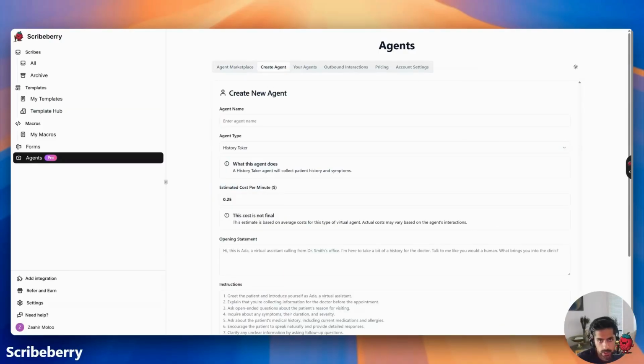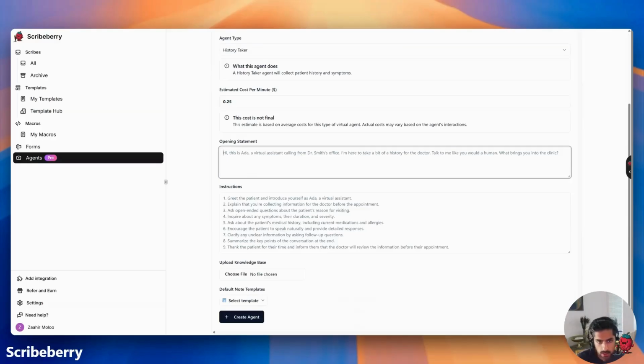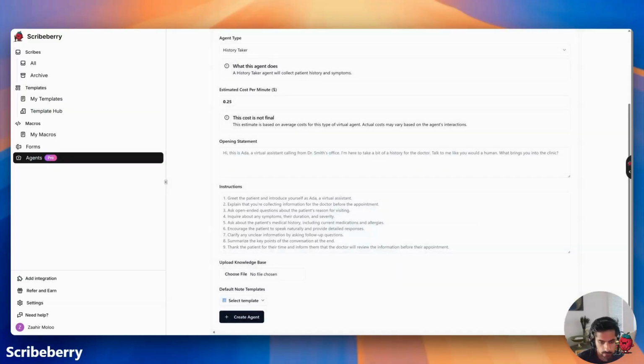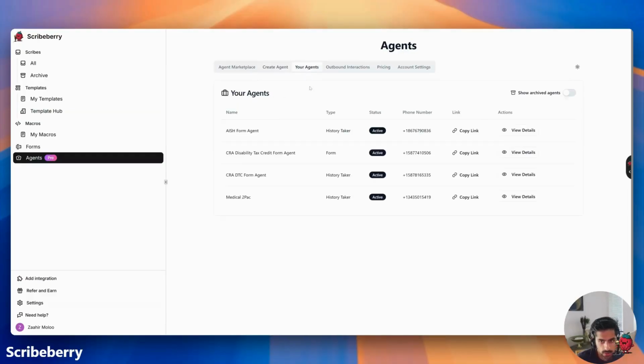If I go to the Create Agent tab, I can give my agent a name. I can pick the type of agent, a history taker versus a front office staff, which is coming soon. And then I can give that agent an opening statement and instructions on how I want it to behave. I can give it knowledge about my clinic, and I can select the type of note or form that I wanted to create at the end. Once this agent is created, it will show up in your Agents tab. From here, it will have a phone number and a link.